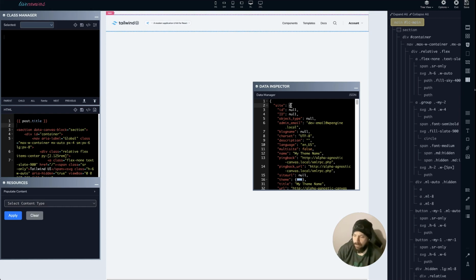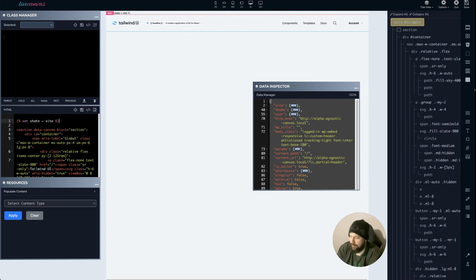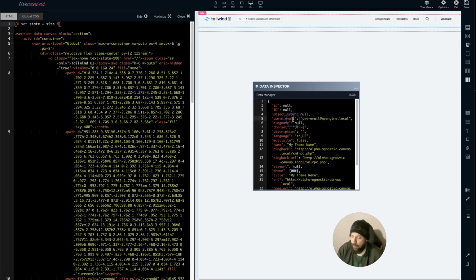So right here, I'm in the site object, which is available to you inside of the backend of WordPress. So you go to admin settings general. For example, the name of the site is right here. So my theme name is the name of the site at the moment. If I change this over here, I'm just going to go ahead and set state equals site. Now I'm only seeing specific objects inside of here that are for the site object.